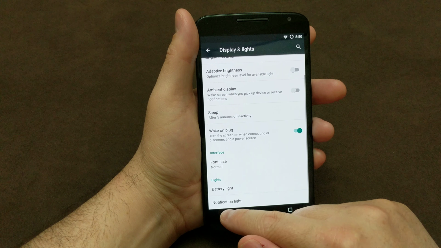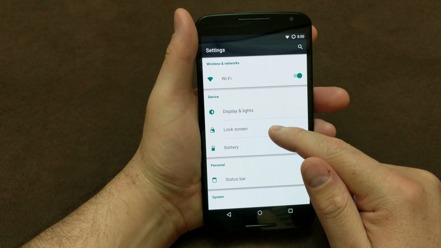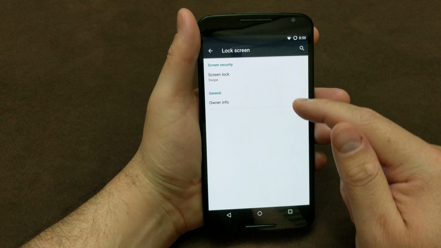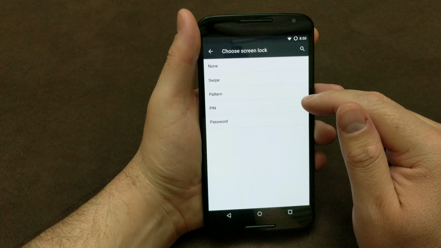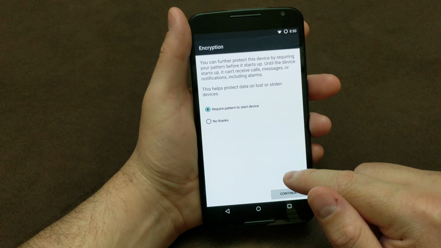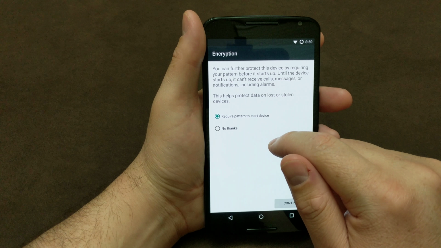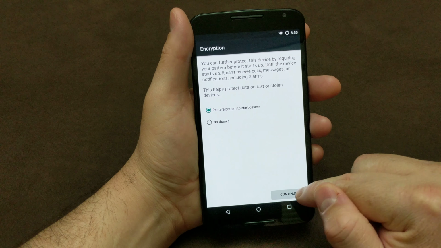So moving along, the next thing we'll talk about is lock screen. On the lock screen in here, this gives you the ability to set up a lock code on the device. So if you want, you can go to pattern. Here it's letting you know that when the device boots, it'll require that pattern.